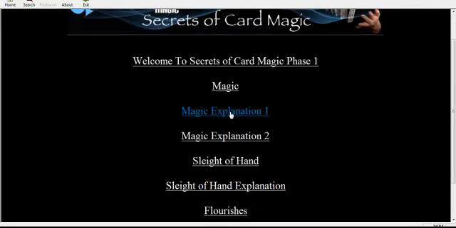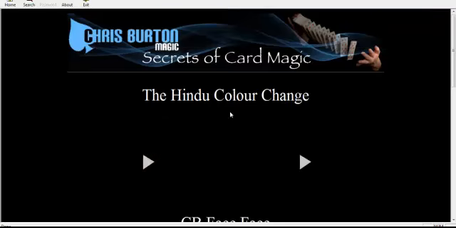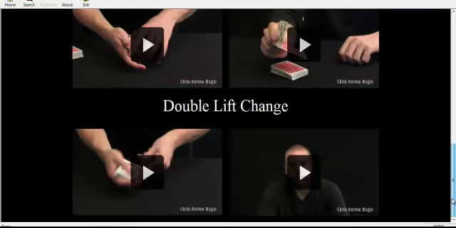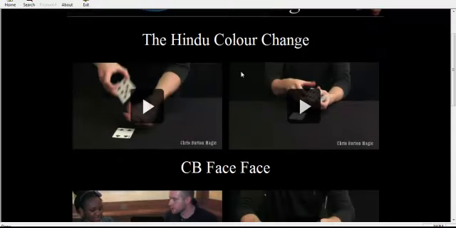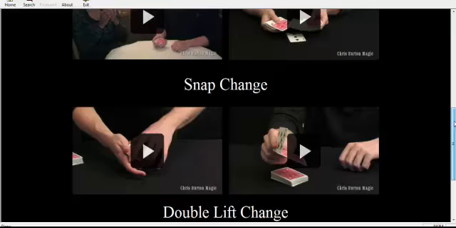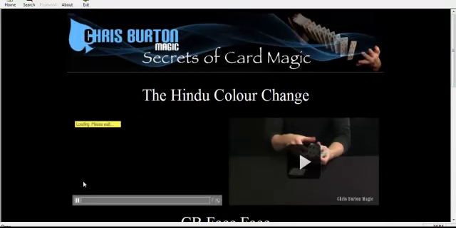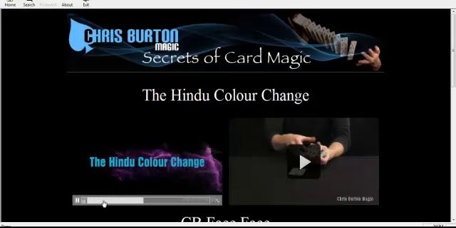Okay, so if we click Magic Explanations 1, here are all the videos inside the course, and for example, it's always on the left hand side would be the performance, and on the right hand side is the explanation. So for example, if we went down to the Hindu color change, you click that and it's basically going to load up, as you can see.